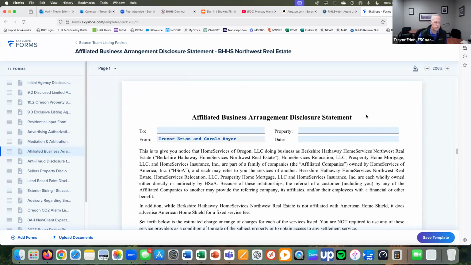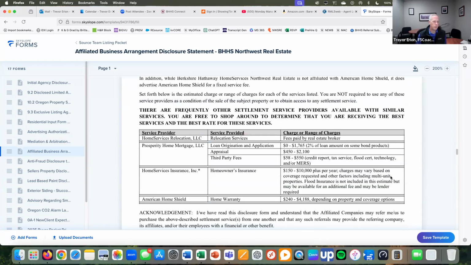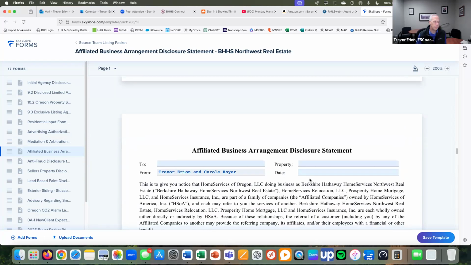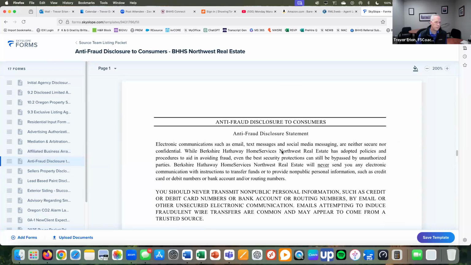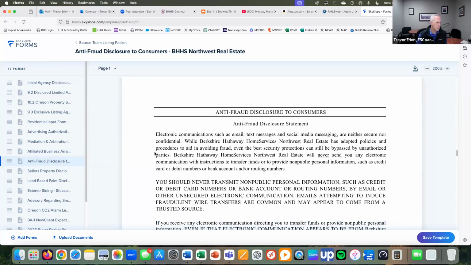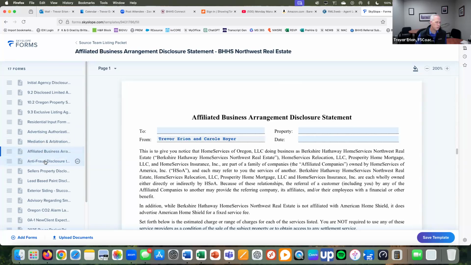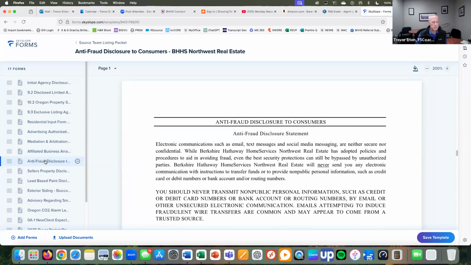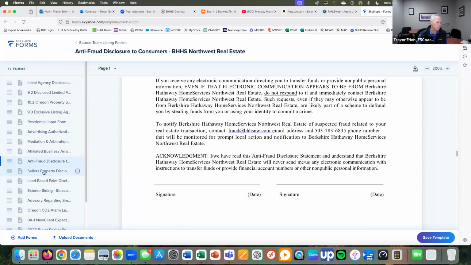Affiliated business arrangement disclosure statement. This is really important. Anytime we're working with other parties or other companies, we need to disclose that up front. That's what this whole section within this document explains, and we have our clients sign that. The anti-fraud disclosure to the consumers. All 4 of these, from this one to this one to this one to this one, are all Berkshire Hathaway specific. Anti-fraud is the 4th of that series of documents, and we have our clients sign that as well.